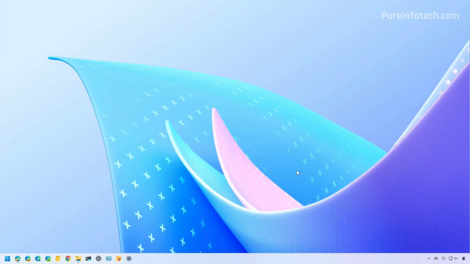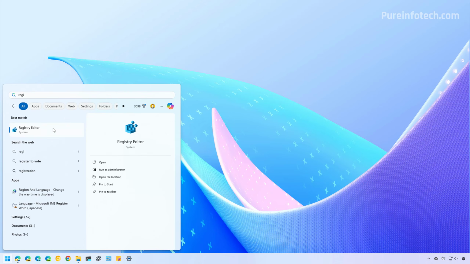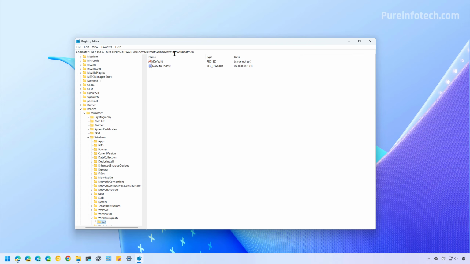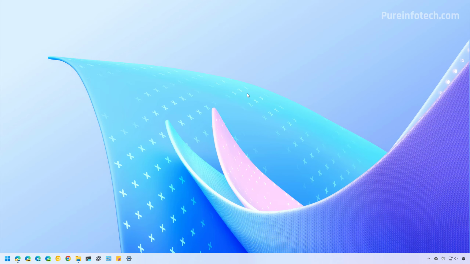Now, if you want to revert the changes, open Start and go to the registry. Then, on the same path, HKEY_LOCAL_MACHINE, Software, Policies, Microsoft, Windows, look for the key that we created, which was called WindowsUpdate. Just right-click on it, make sure that you select the right one, and select the Delete option. And now restart the computer, and the system will once again be able to check and download updates automatically.